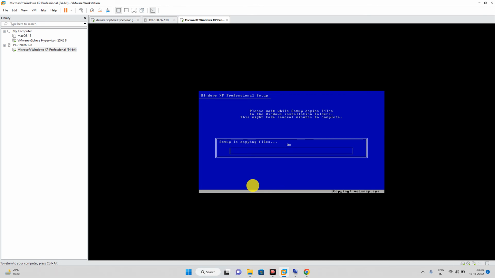This is the fastest Windows XP installation I have done, because when I was installing it earlier on an actual machine, it was taking a lot of time, but now the day has changed and there is no use of Windows XP. I'm just going into the past and trying to dig into how Windows XP looks like in 2022.